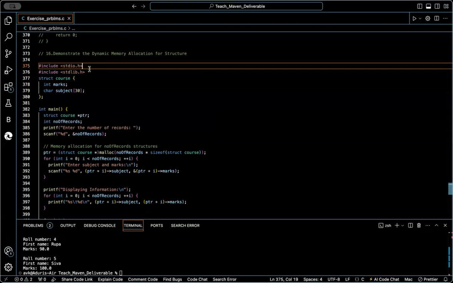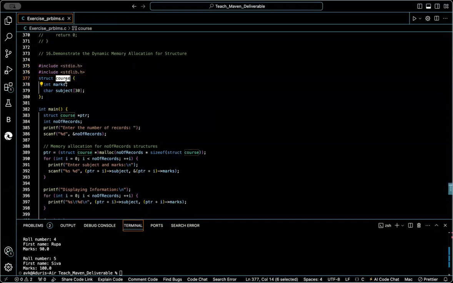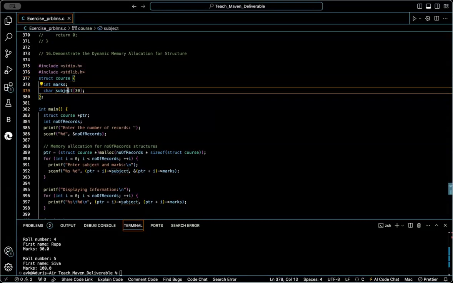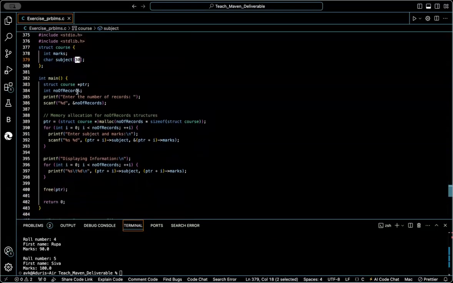So the inclusions are stdio.h and stdlib.h. Now we are taking one structure for course, marks, and the corresponding subjects. Your subject is a character array, so the subject name has an array size of 30. In the main function for the course, we'll take a pointer and the number of records. So we'll have to ask for the number of records. The user will enter the number of records you want to store for a particular course.